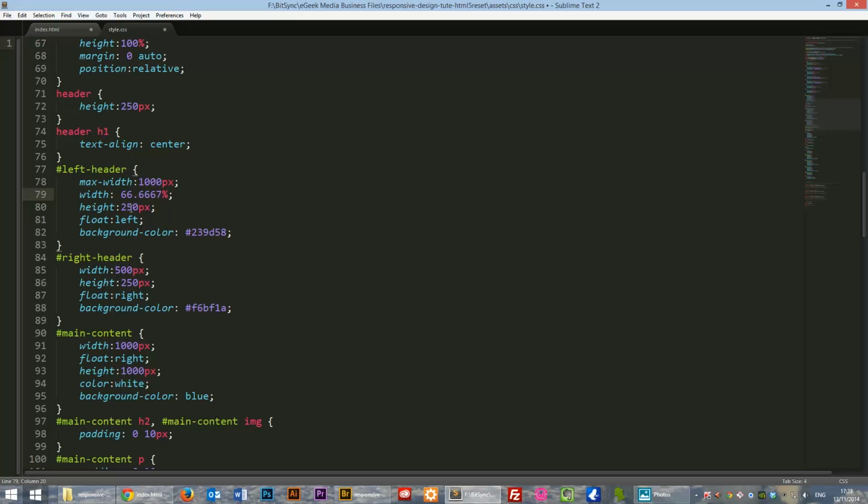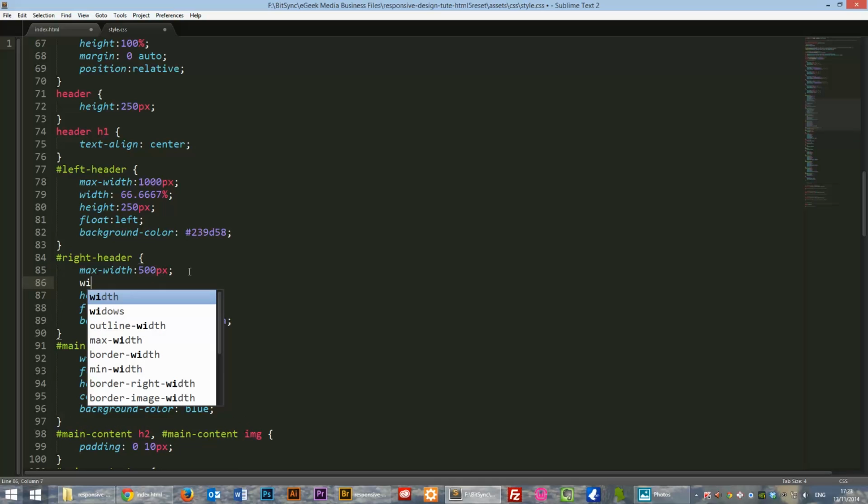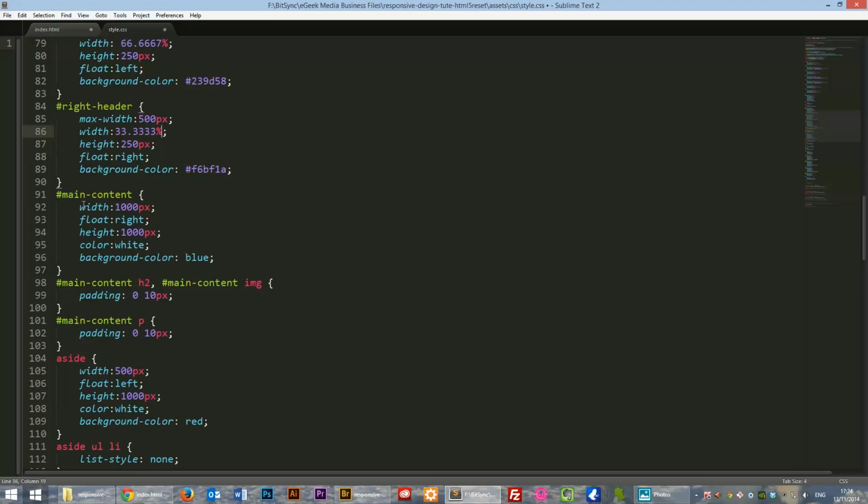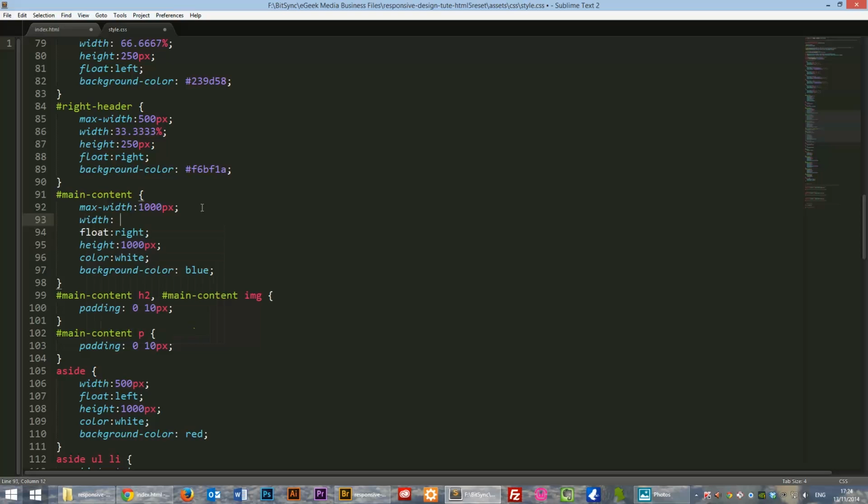We don't need to worry about the height here because there's not a whole lot of text in the header. For the right header, we need to give this a maximum of 500 pixels and a width of 33.3333%. I like to do 4 decimal places. Okay, for the main content, that's also 2/3, so we give this a maximum width of 1000 pixels and a width of 66.6667%.